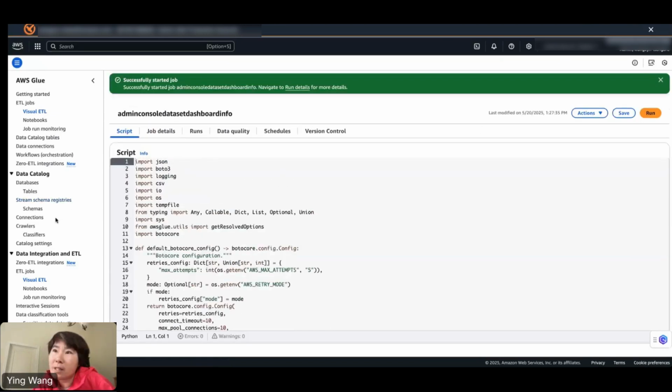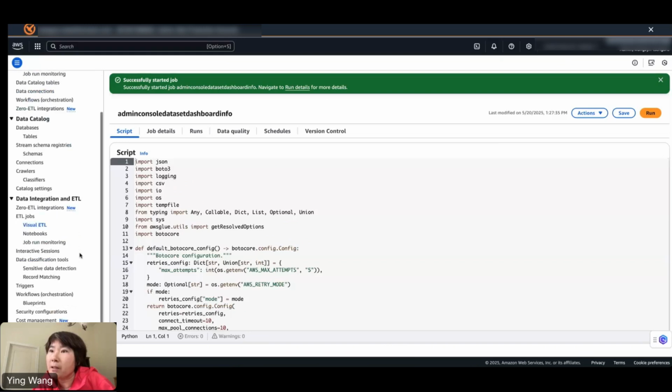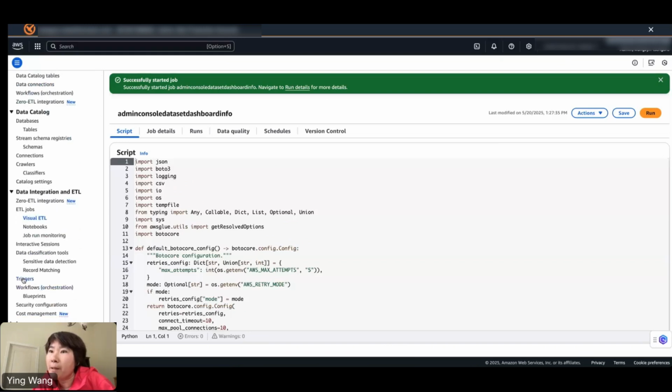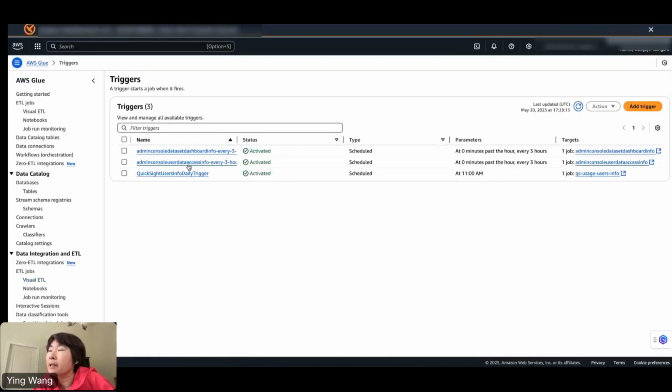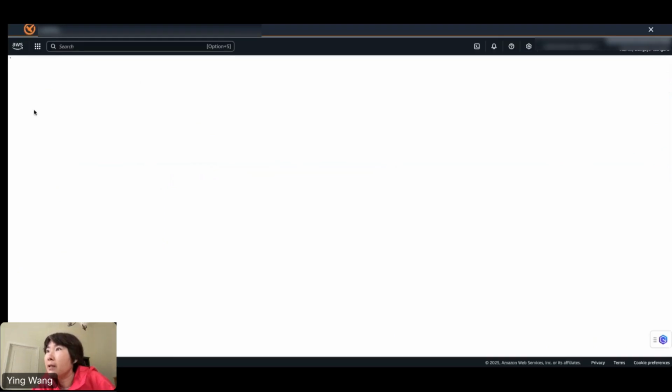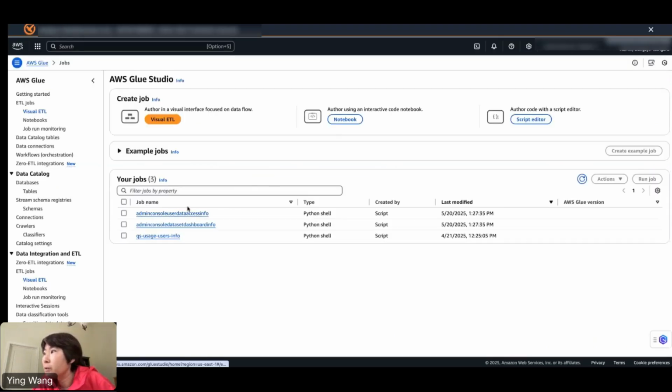Because I want to get the results immediately, I don't want to wait for the trigger to trigger it. But if you're not so urgent to get the information, you can wait for the trigger to trigger it. I let it run every 3 hours. Again, you can modify it, okay? And it's running. It might take a few minutes.